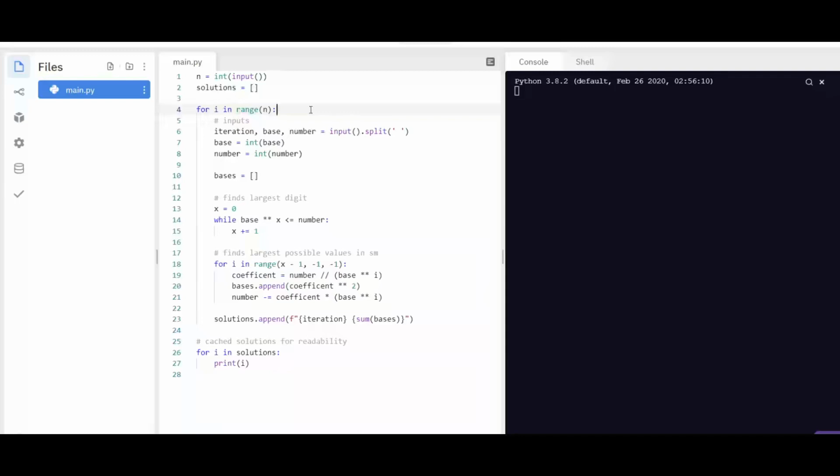The first thing we do here is to take in the numbers that we need. In lines 7 and 8, we cast the data from a string, which is what the input function gives us, into integers. We also make this list of bases that we'll use later on. After this, we need to find the largest exponent digit that can fit into our number. Lines 13 through 15 count x up from 0 until the base to the power of x is greater than the number that was given.